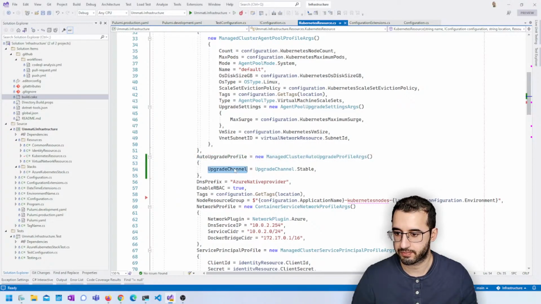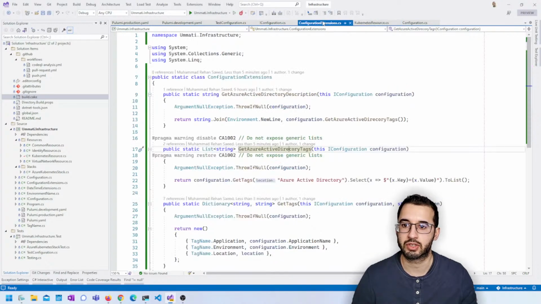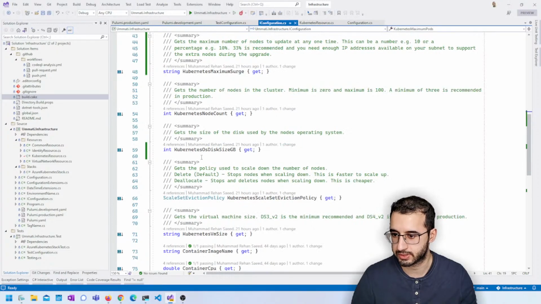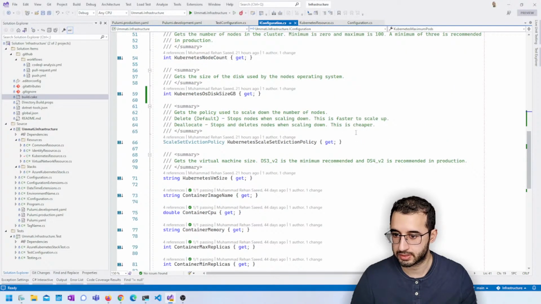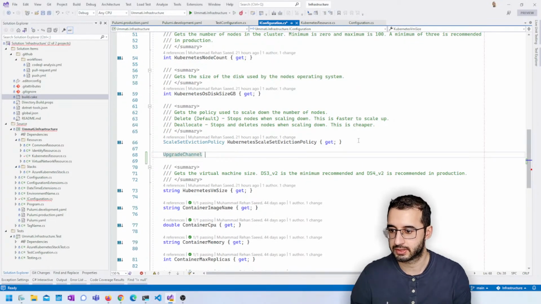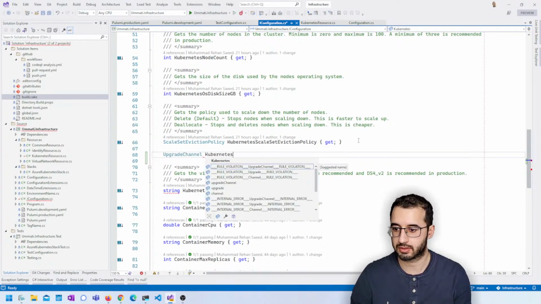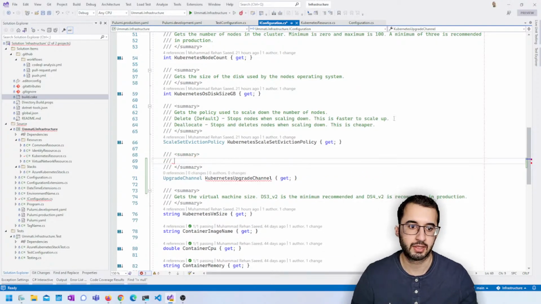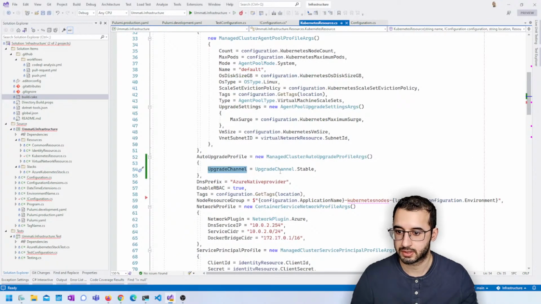So I'm going to add the upgrade channel as a configuration option. That will give me a chance to show you some of the new configuration settings that I set up. So let's jump right into it. I'm going to call it Kubernetes upgrade channel, and we'll stick it in here. This is going to come from our config file now. I'm just going to set some comments in here.